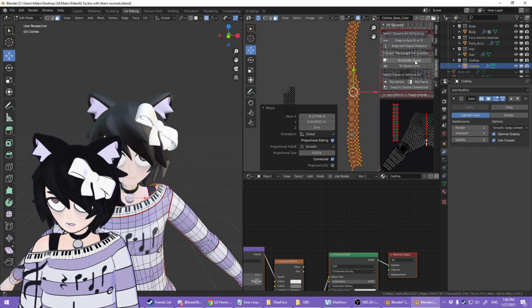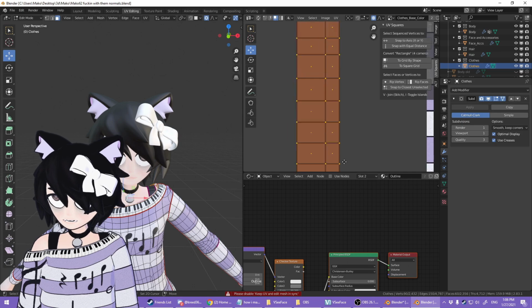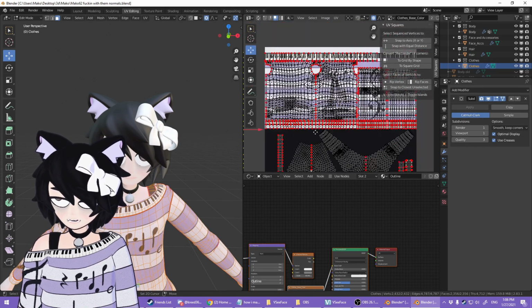Ugly. To grid by shape. To grid by shape. There, it's a reasonable looking thing now. And that can help with laying all these things out in a non-stupid way.